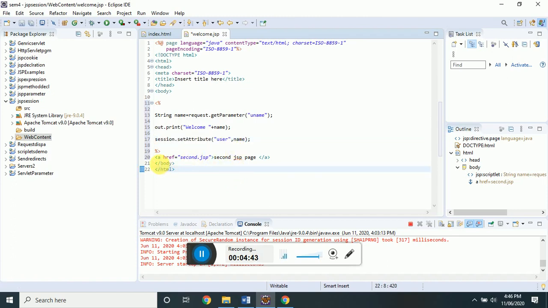Next, I added a href, that is hyperlink, that is second.jsp. When I click on this second.jsp page, my controller will go to the second page, and there I can access this session variable, that is the variable name is user. So let's create the second.jsp page.